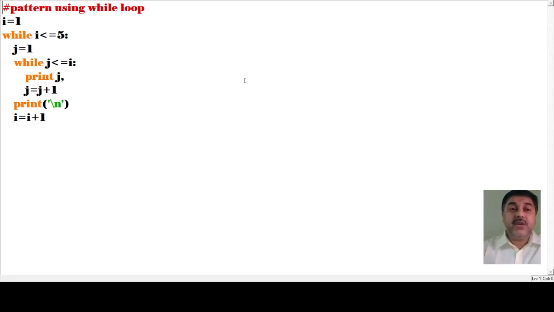As i is less than or equal to 5, what we are taking here is j equals 1. When it makes j equals 1, it will go inside, while j is less than or equal to i. What is the value of i? 1. Yes. So we will print j, then j equals j plus 1, so the value of j is increasing, 1 will become 2, then a newline, and now it will go inside. This way the loop will continue.